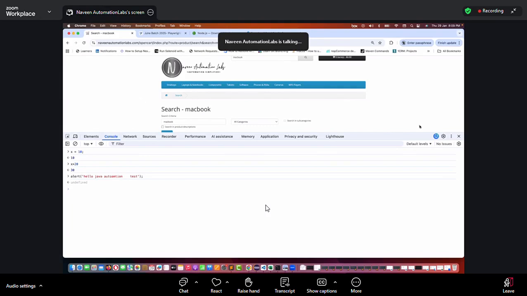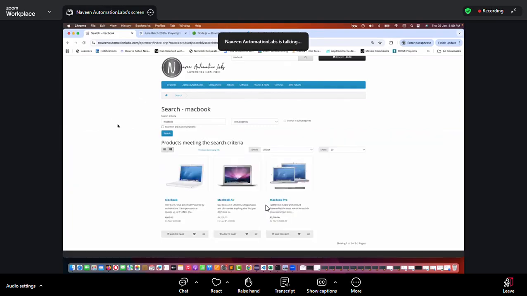So what happens? How exactly is the browser interacting with and executing JavaScript? Every browser has one special thing that is called the browser engine, right?